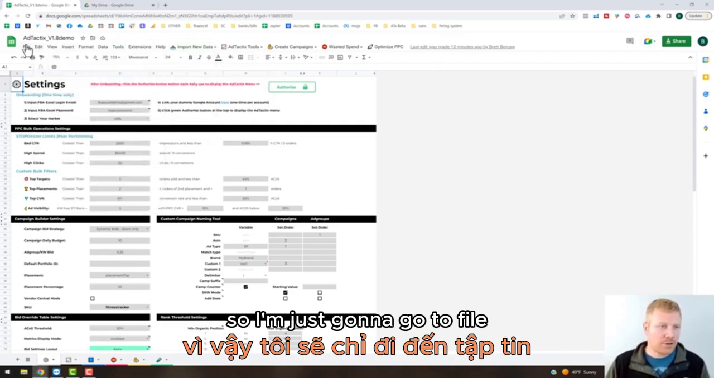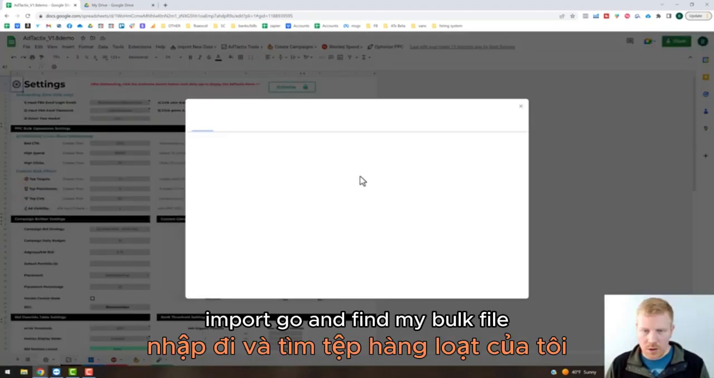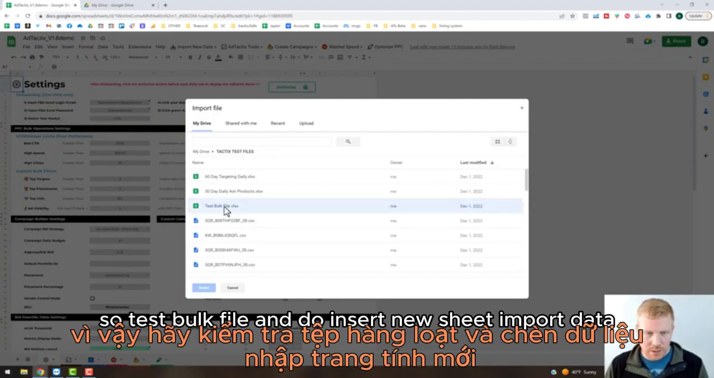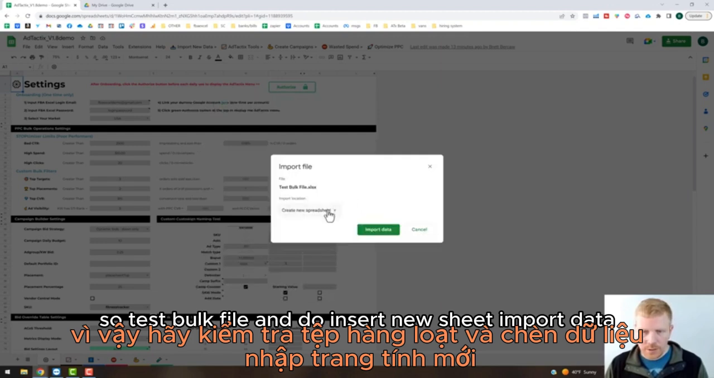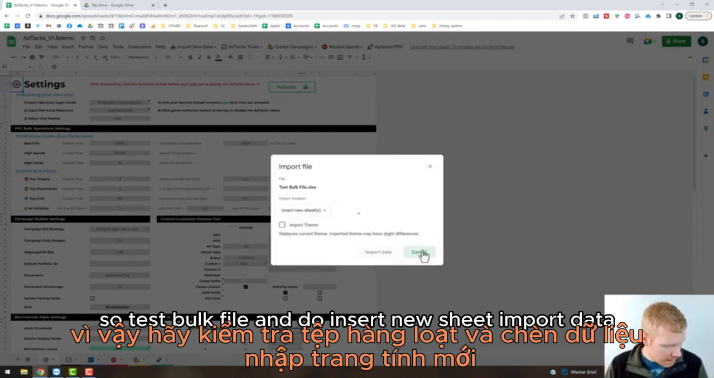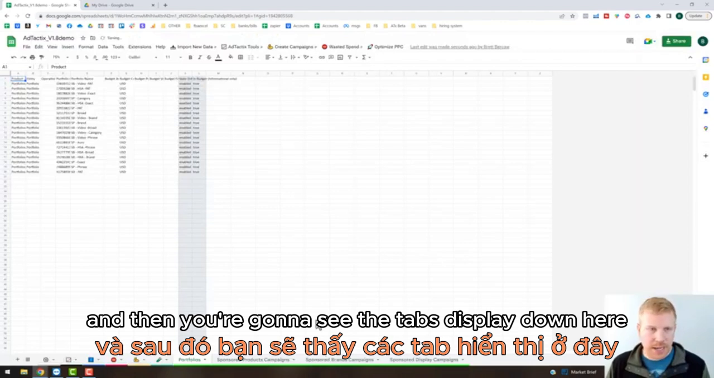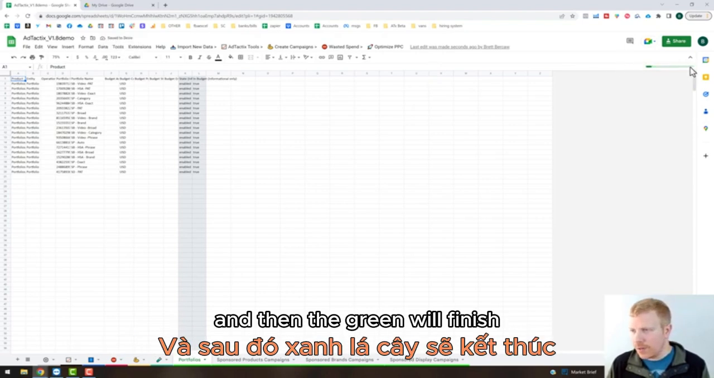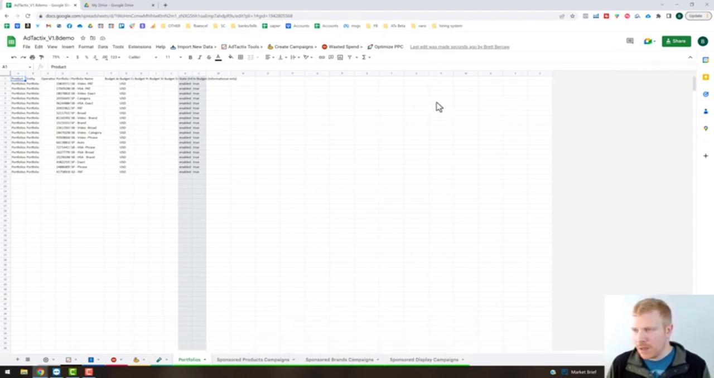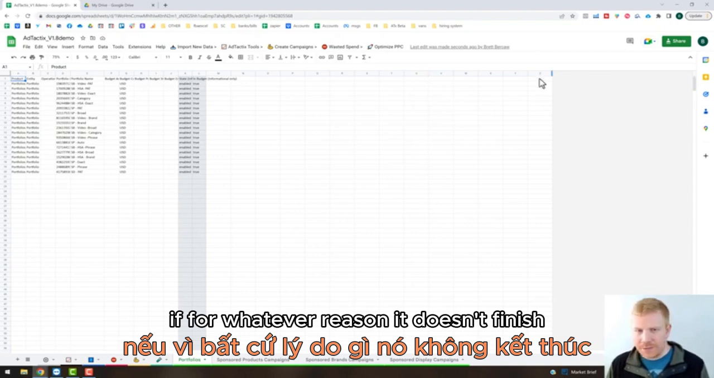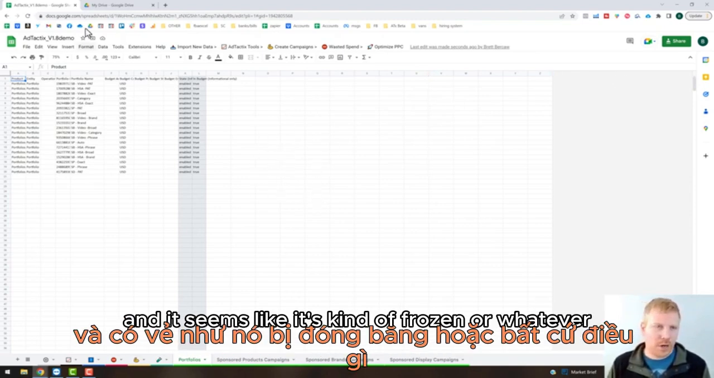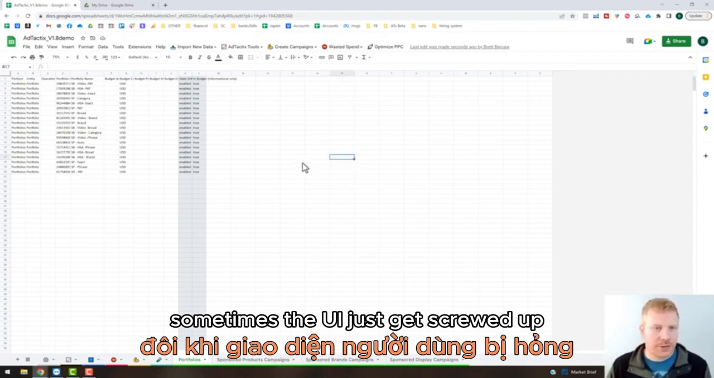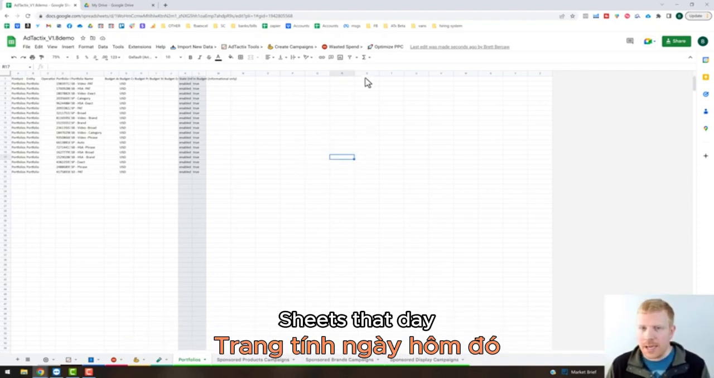I'm going to go to File, Import, and find my bulk file. I've got it in a test folder here. So, test bulk file, you can do Insert New Sheet, Import Data. Then you're going to see the tabs display down here. Where it says Saving, let that say Saved to Drive, and then the green will finish. If for whatever reason it doesn't finish and seems frozen, you can refresh your browser and you'll see the tabs down there. Sometimes the UI just gets screwed up if there's a ton of people using Google Sheets that day.